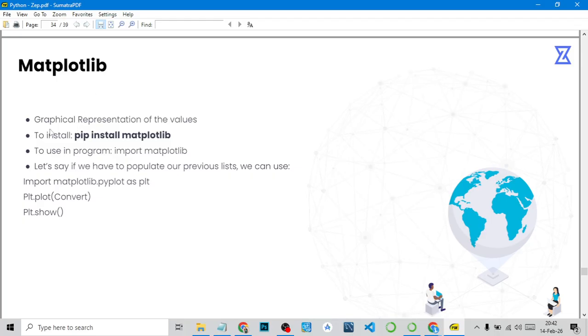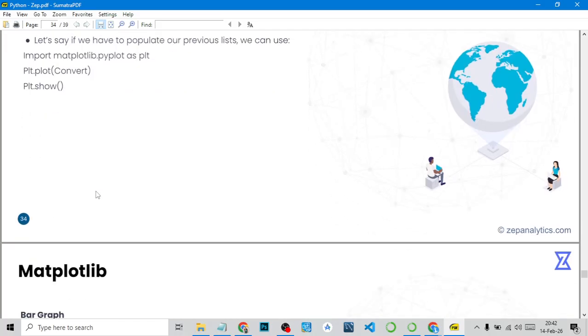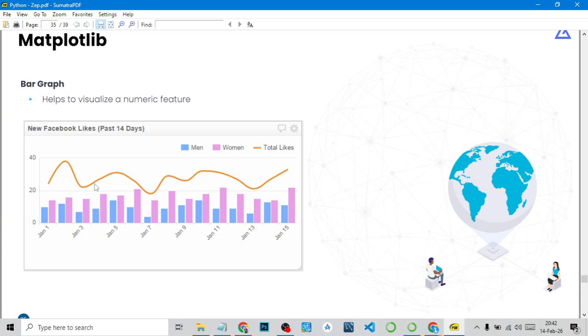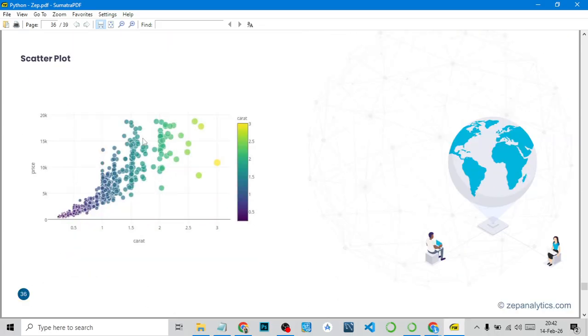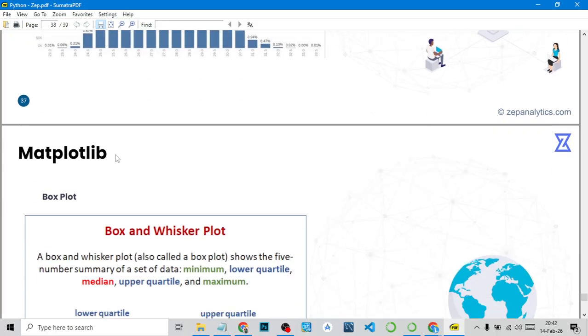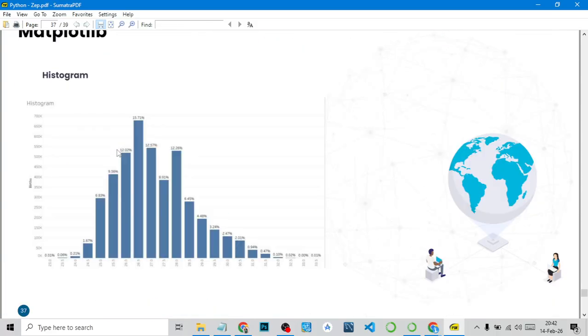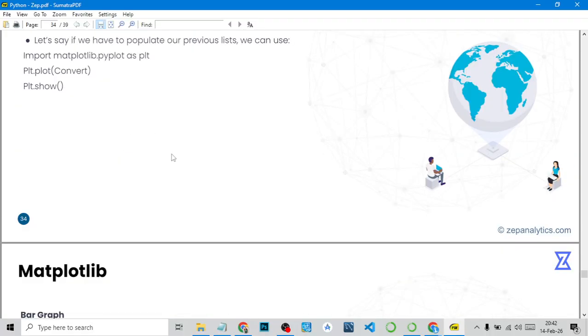What is Matplotlib? Matplotlib is a graphical representation of the values. Just like when we have pivot tables and pivot charts, let's say pandas is the pivot table, then Matplotlib is the pivot chart. So Matplotlib is when you use graphs to represent your values. So we'll look at this.